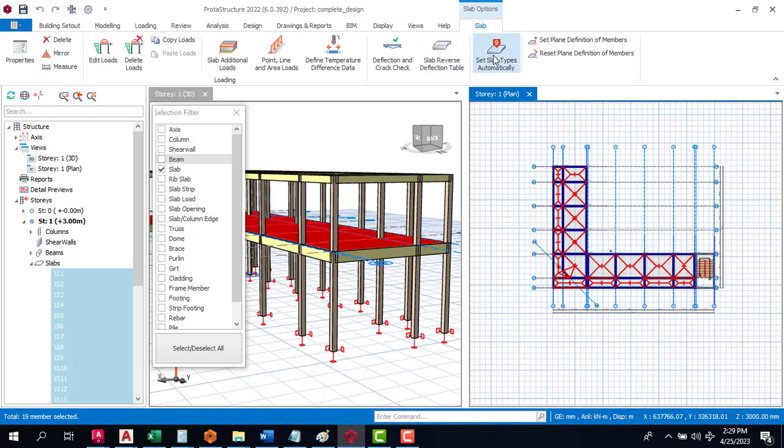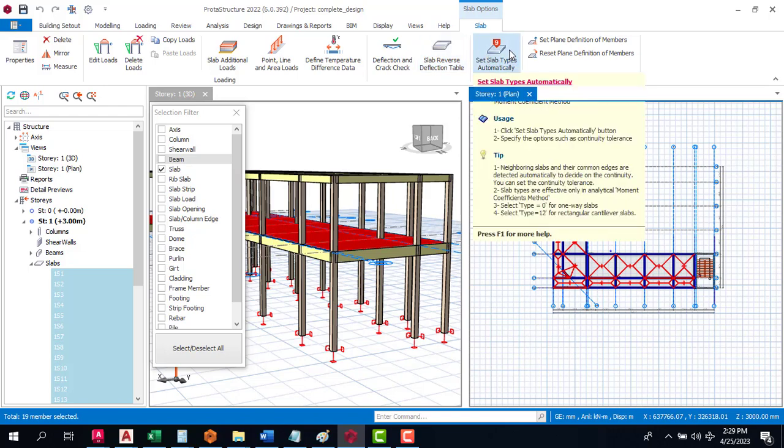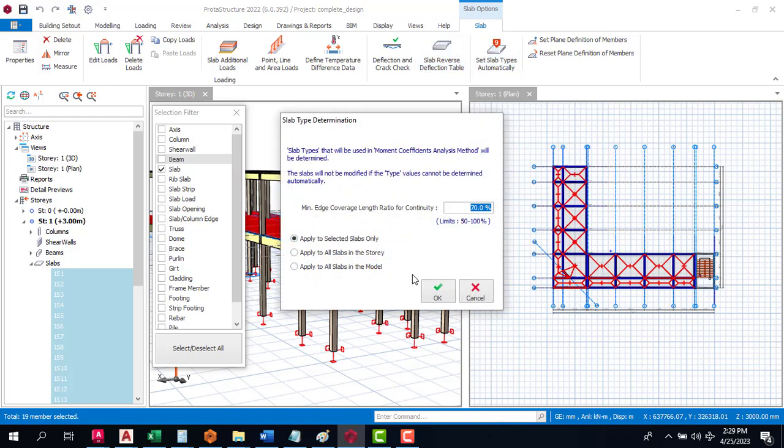Now you can see set slab type automatically. If I click on this, it's going to automatically set all my slabs to the exact type that is supposed to be there. Apply to selected slab only, or apply to all slabs in the story. Every slab that I selected is going to take effect, but I can also use apply to all slabs in the story, but I only have slabs on just this first floor. That's the only place I even have my slab.